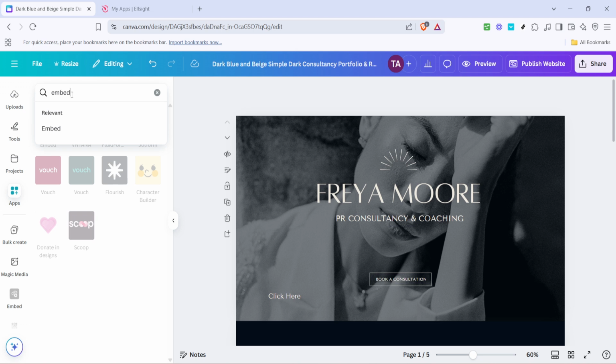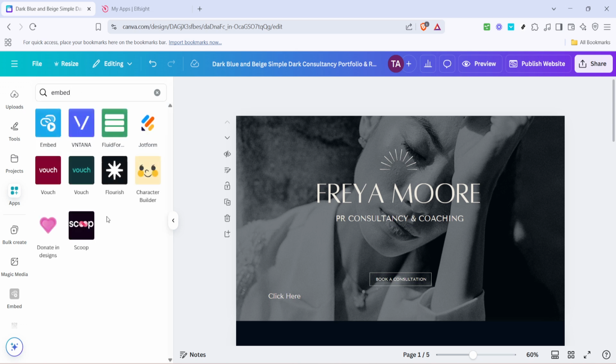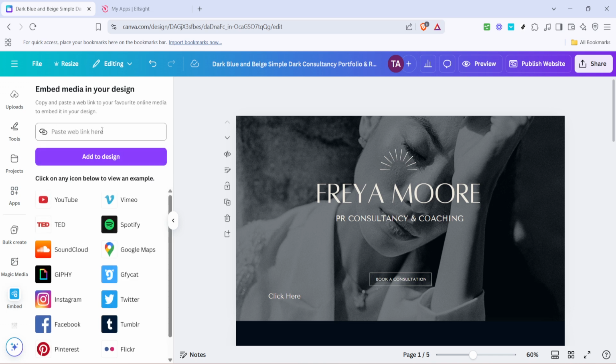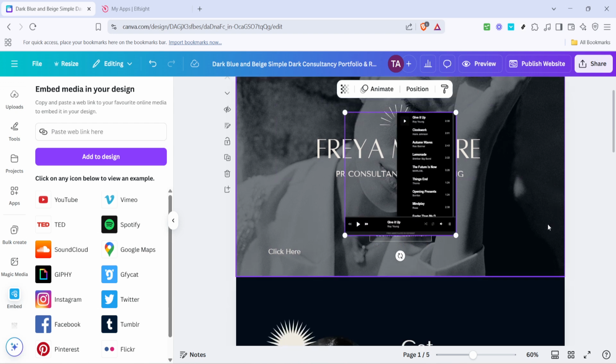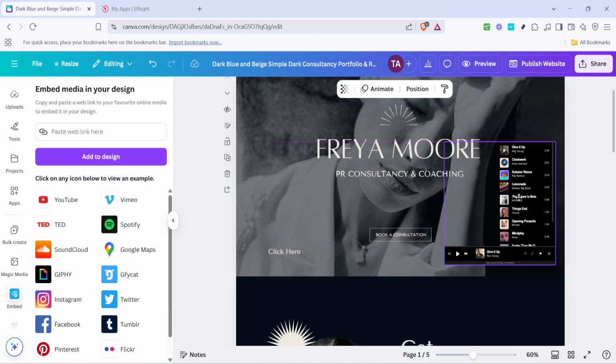Now it's time to paste the link that you copied from Elfsight. Simply paste it into the provided space and then choose Add to Design. You'll see your audio widget appear on your Canva design. Feel free to resize it according to your design layout to ensure it looks integrated with the rest of your page. And that's it, you've successfully added audio to your Canva website.